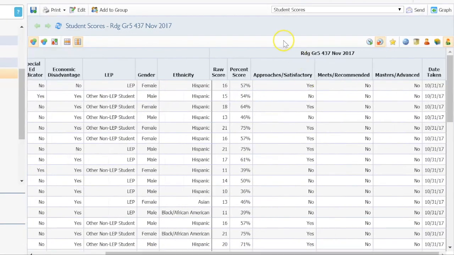Now that you know how to sort and find the students who performed at these different levels, I want to show you how to edit this quick view in order to identify bubble students. In order to do that, we're going to need to click the Edit button, which is up towards the middle of your screen.